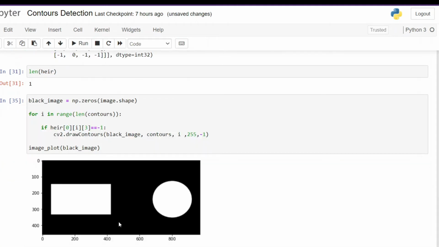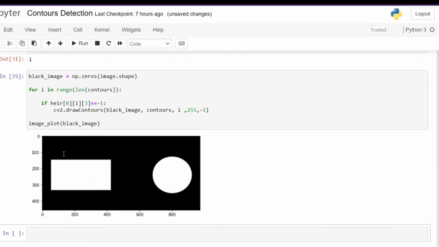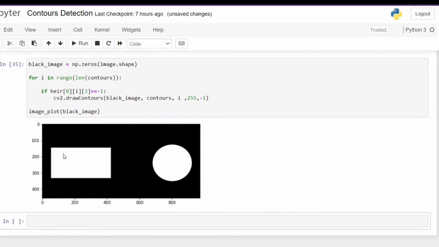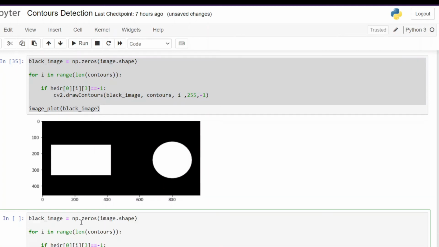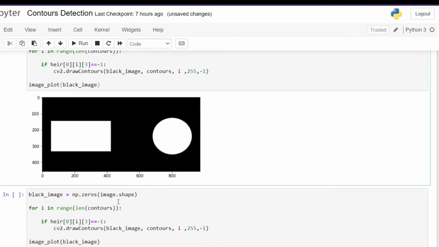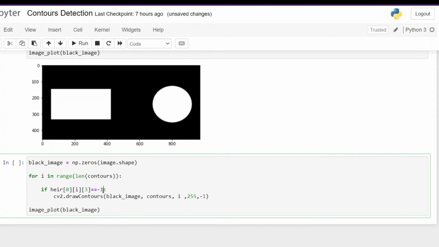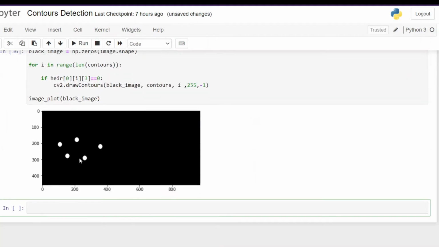Here we see that we have only two shapes, that is the rectangle and the bigger circle, and we don't see the inner circles in the rectangle. This way we can grab external contours. Next we are going to grab internal contours. And the code for internal contours is going to be very similar. So we are going to copy paste the whole code and we just have to change the condition from -1 to 0. So let's do that. Here we can see that we have grabbed all the 5 smaller circles from the rectangle. This way we can grab internal contours as well.